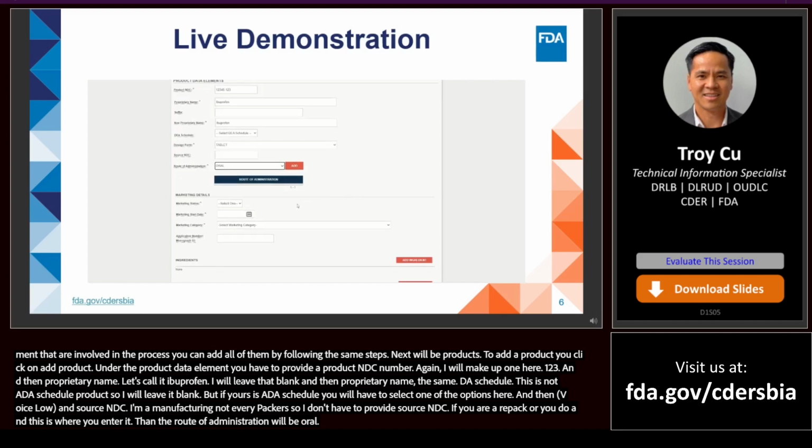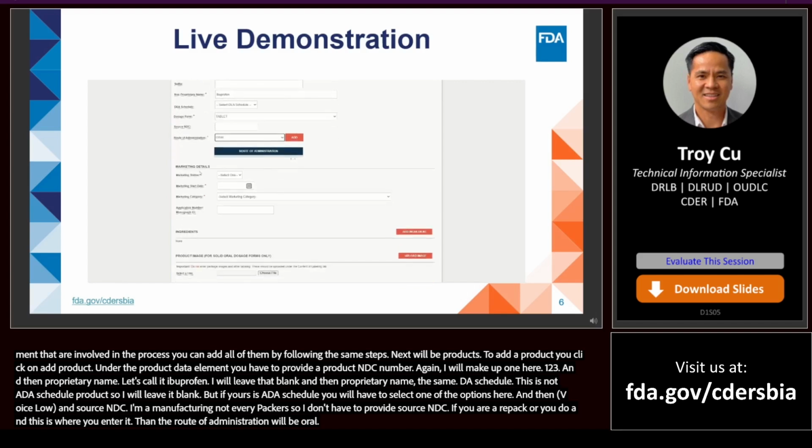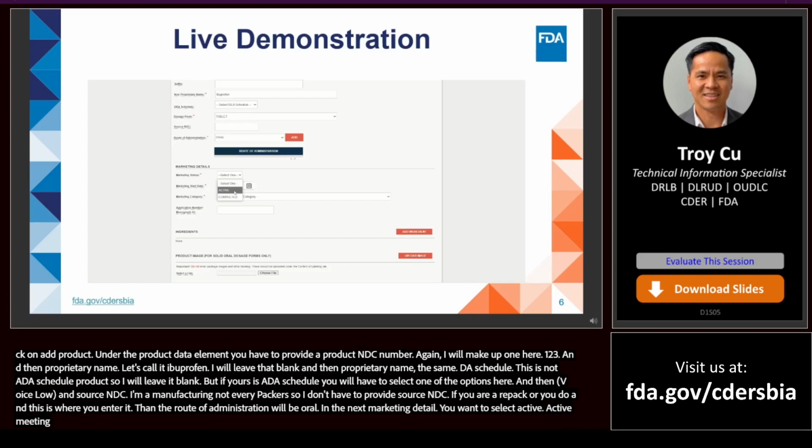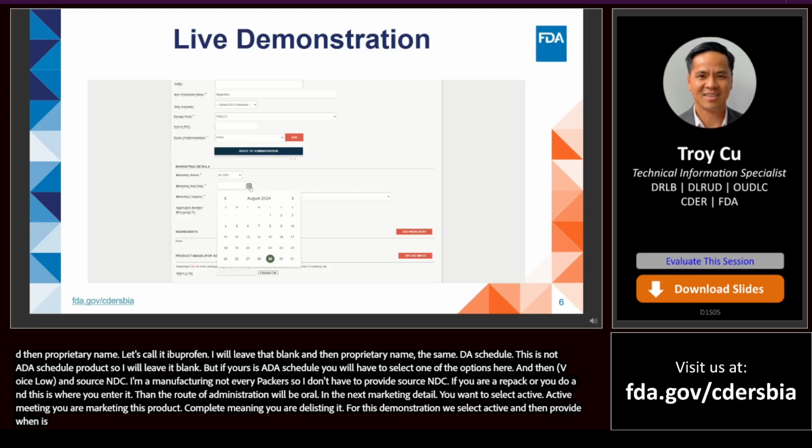Okay. And then next, marketing detail. So marketing status, you want to select active. Active meaning that you are marketing this product. Complete meaning you're delisting it. So for this demonstration, we want to select active. And then you have to provide when the product is going on the market.